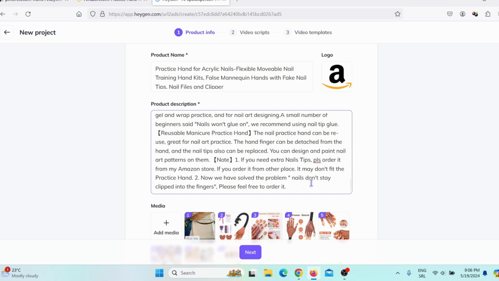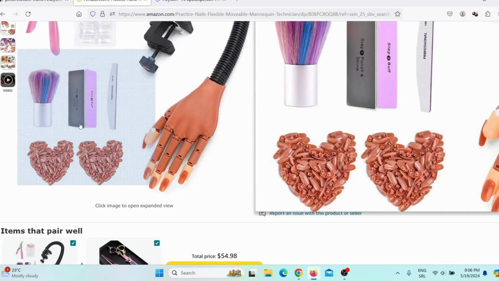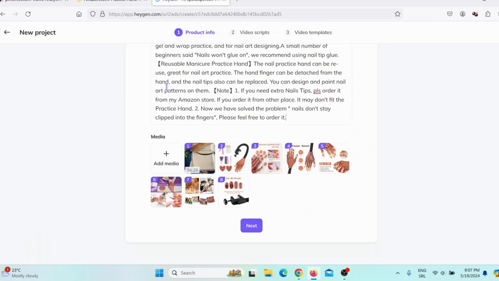But also, you can add some media. Here you can see they automatically pulled these images in this video from this page here. In case they can only pull one image, you can simply click here on add media and you can upload more images and more videos of that product. Now I don't need to do that, so I will simply click here on next.